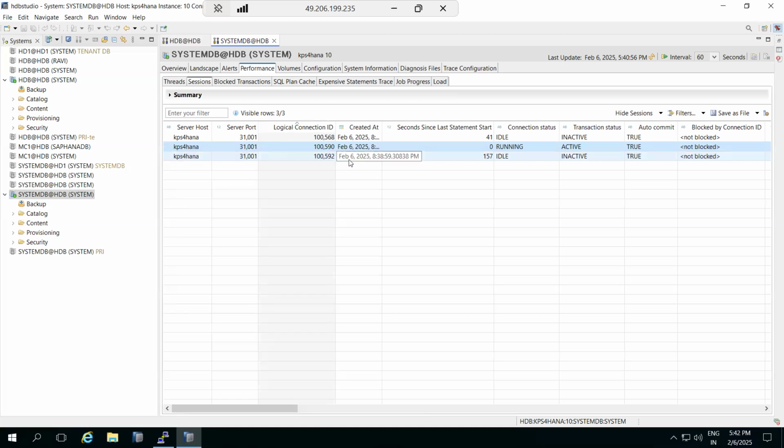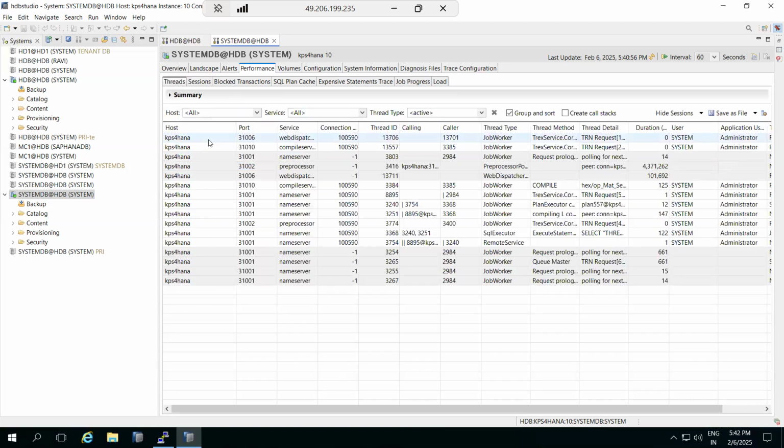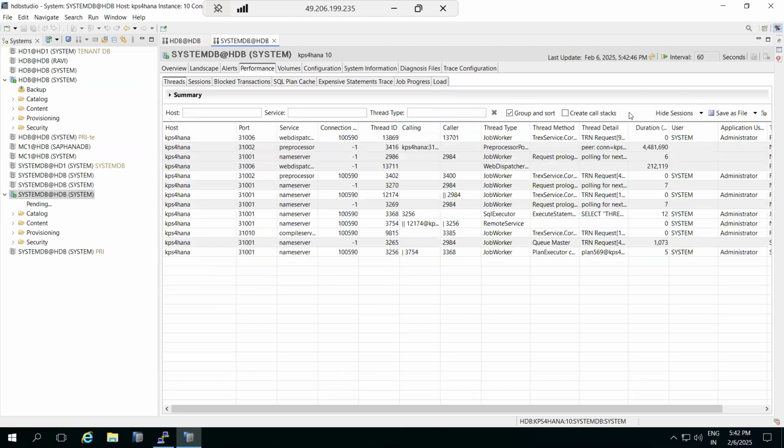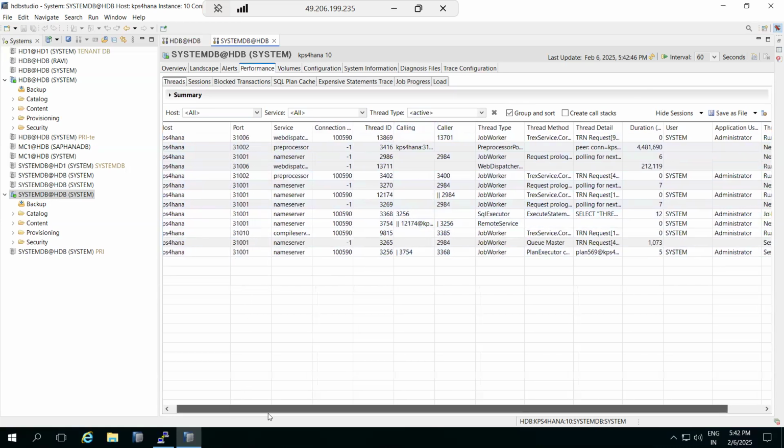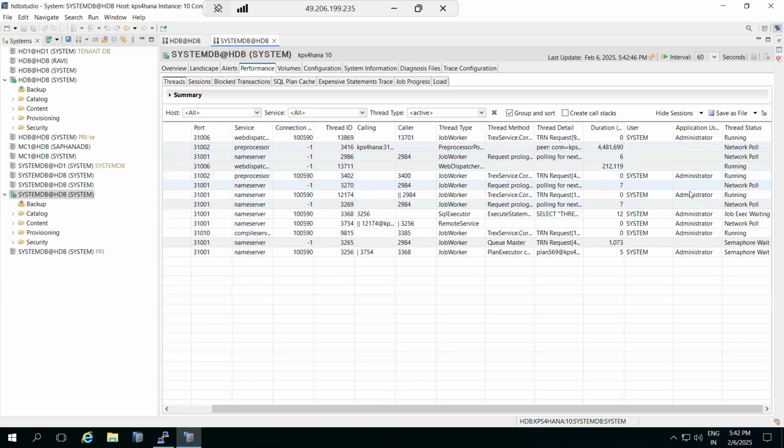One user, one session will be created here. Once the user has logged in, he does not do only one thing, right? He will open multiple tabs and do multiple things here. So for each session, multiple threads will be opened. These multiple threads will perform multiple activities here. Suppose I logged in as an administrator user with the system user. There are multiple activities I am doing here.